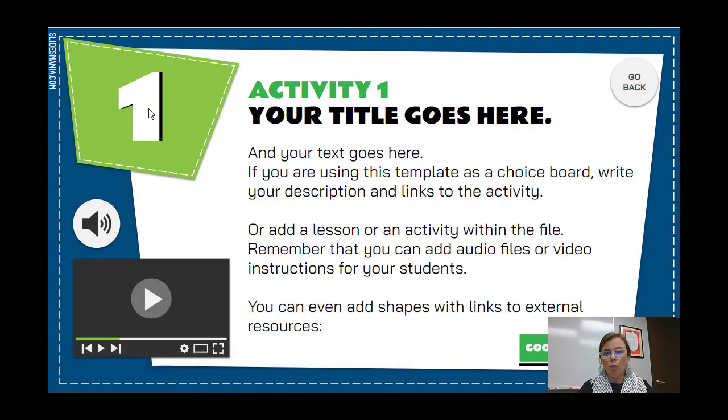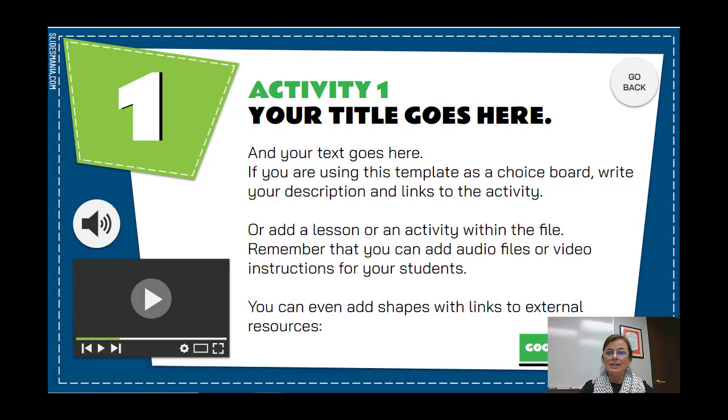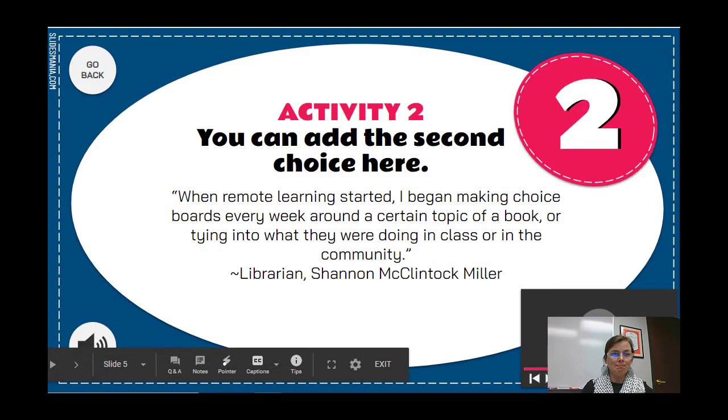So for your activity 1, you can put your title at the top, and you can add your text. If you're using a template, you can write a description of what they should be doing. You can add a lesson, like adding a video. Also, if you have Moat as an extension, you can add an audio recording directly into your slide and give students those directions or next steps. You can add shapes that take you directly to external links, and we will go through that next.